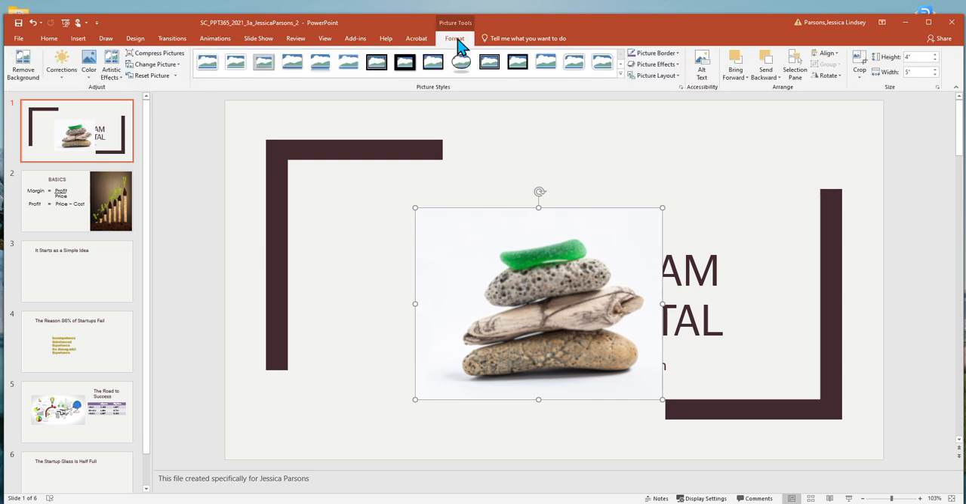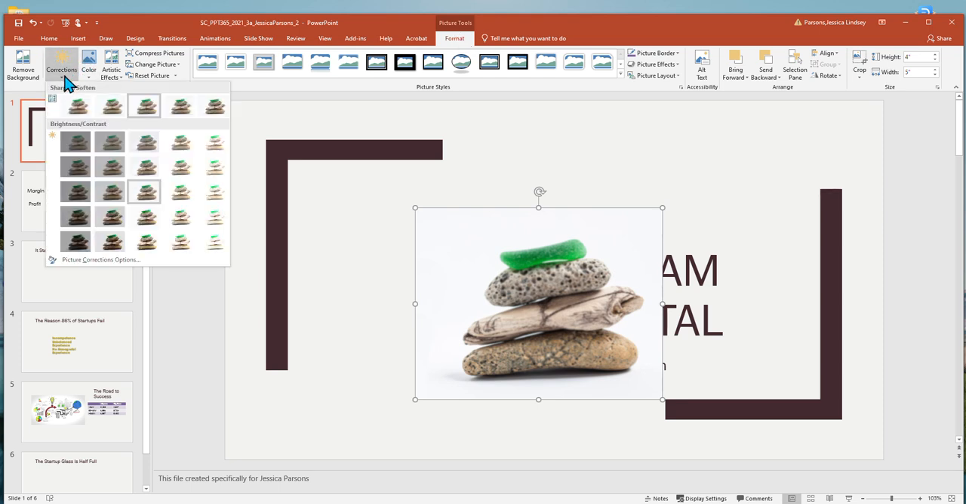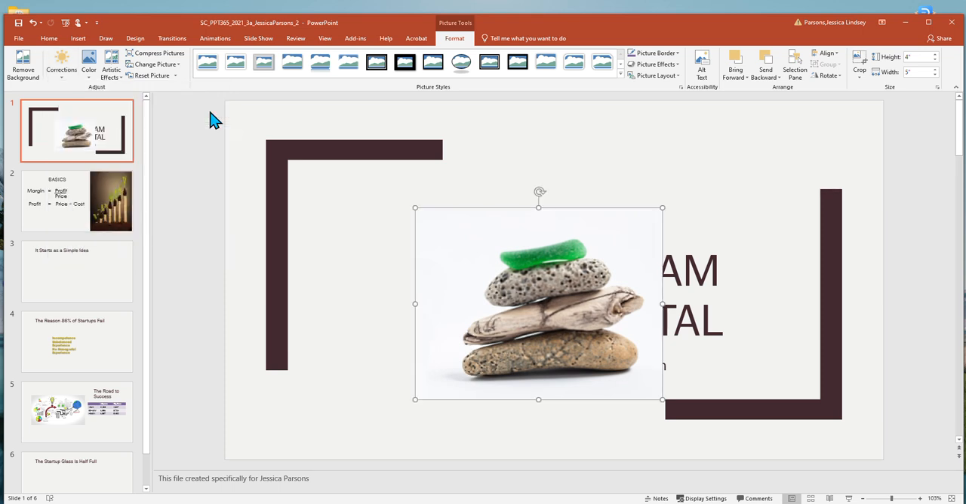In Format, I'm going to apply the Sharpen 50% correction. So I'm going to come over here to the sun icon with corrections. Going to go ahead and click, and as I roll over, I can see that I've got a little bar that says Sharpen 0%. So I need to keep moving over, and here's my Sharpen 50%. So I'm going to go ahead and give that a click, and it's been applied.